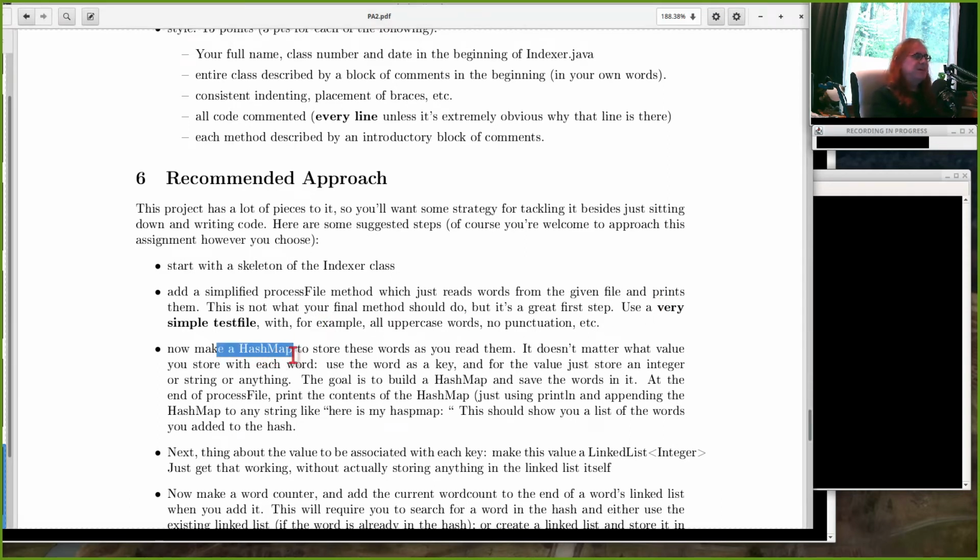And then make a hash map. Like I say, we're going to do hash maps and scanners right after break. Make a hash map and save the words. Just store them in your hash map as keys. Don't worry about what value you put in next to them. Put in a zero or something. But if you do that, you can build this hash map in memory and then print it out at the end. Right after you're finished processing the file, just call the hash map's toString method, and you should get at least a comma-separated list of unique words inside curly brackets.